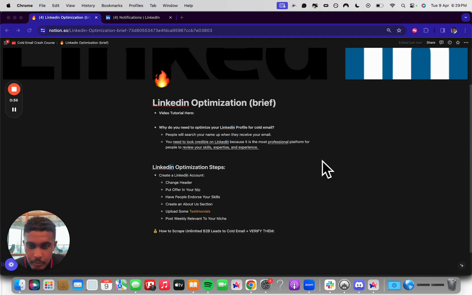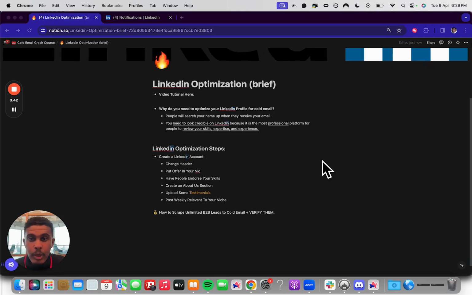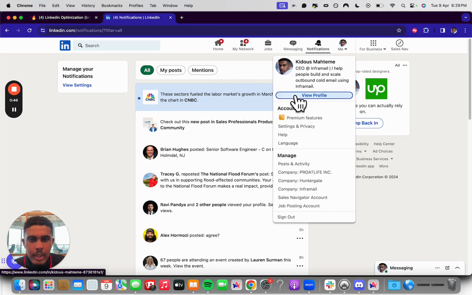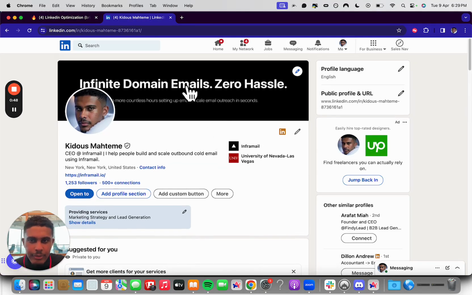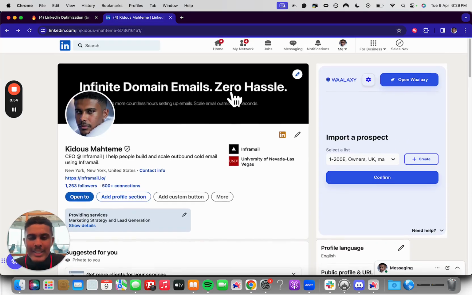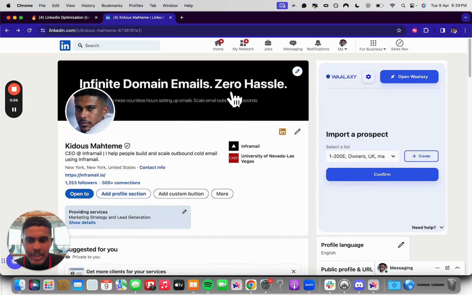So I'm going to quickly go over how to actually optimize your LinkedIn and the steps that you need to take. So you create a LinkedIn account. Number one, change your header. So the first thing is your header. If you go to my profile here, it's all related to Inframail: infinite domain emails, zero hassle, no more countless hours setting up emails, scale email outreach in seconds. So that's the offer that we have. That's the whole business that we have.